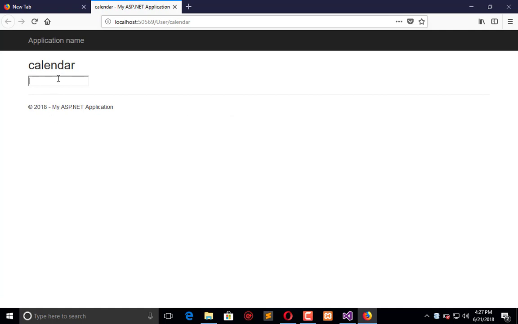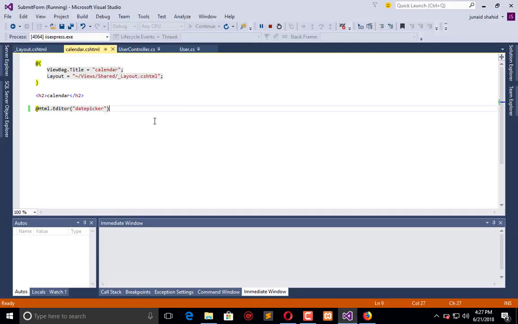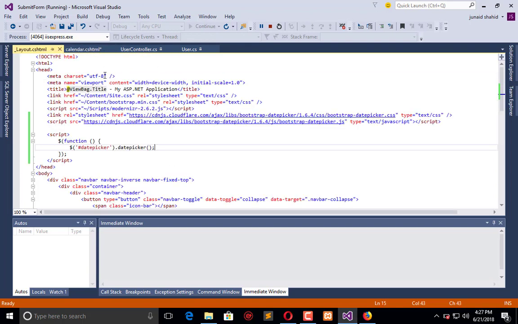Here we have a date picker, but it's not initiated. Let's press F12. Okay, it's not defined. So what is actually happening is that some code is blocking the other code in the layout file. So we will not use any layout. We will say it is null and put all references here.